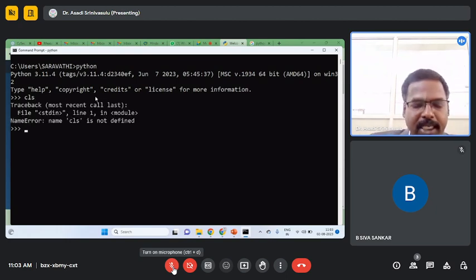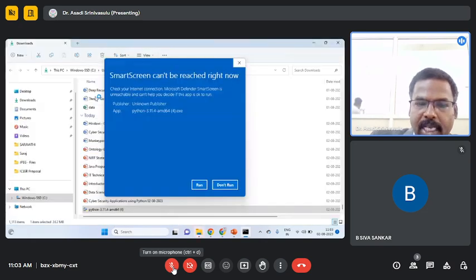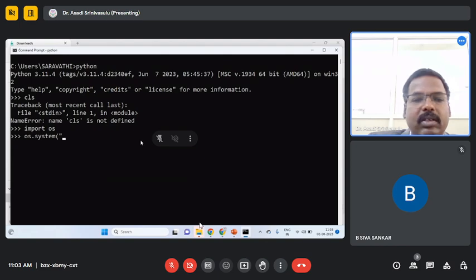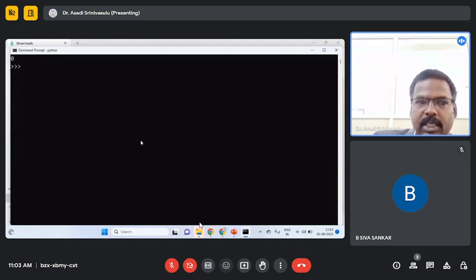So I'm writing. I want to clear the screen. Just use import os, then os dot system of CLS. So CLS. So it is cleared.